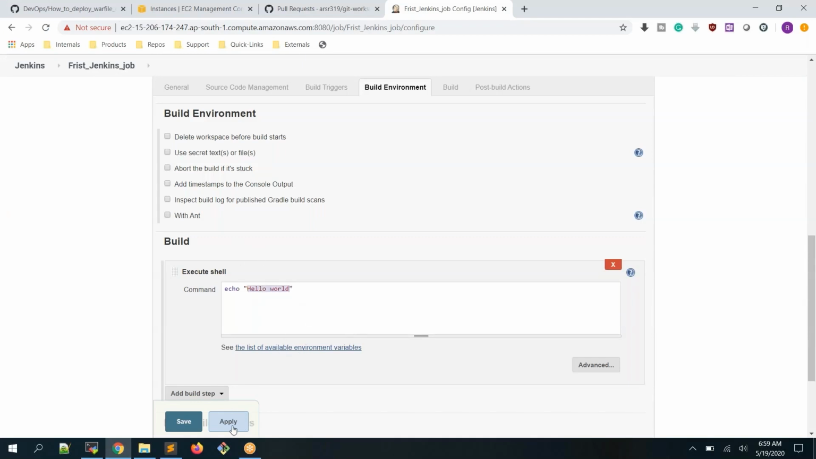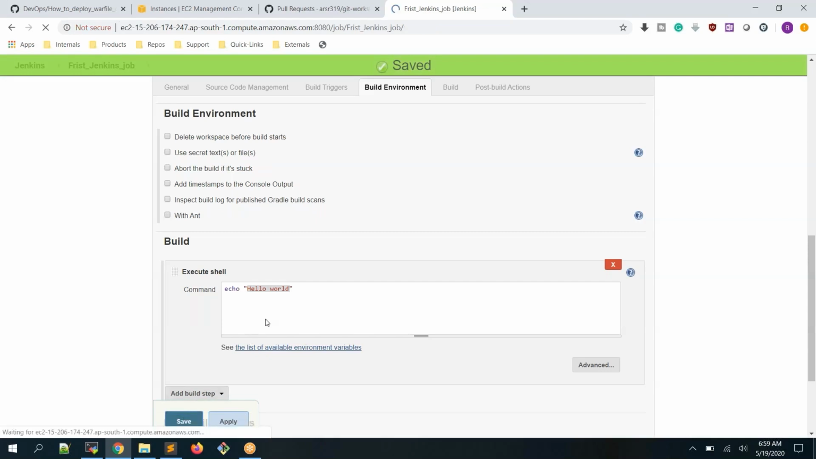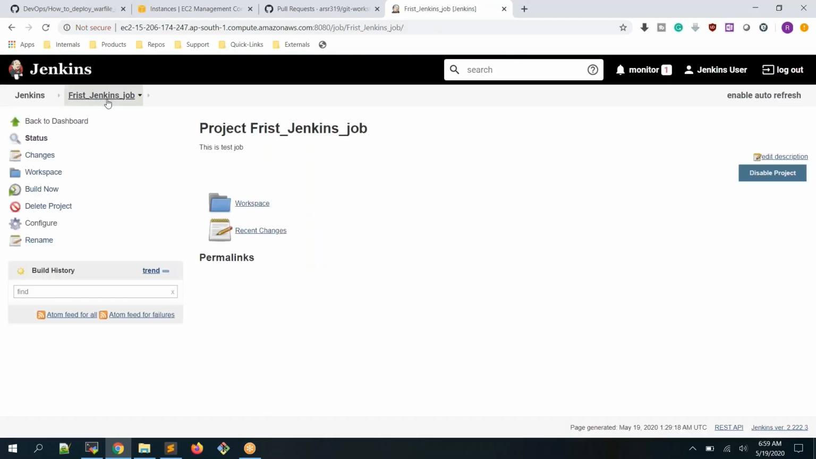So now let's apply. If you change anything, you are going to apply those and save it. Once you have saved it, you can see your first Jenkins job. This is your first Jenkins job, and all these properties belong to Jenkins. Earlier we have seen the Jenkins properties, where the first item is new item. If I go back here, you can see the Jenkins dashboard. But currently I'm inside my job.